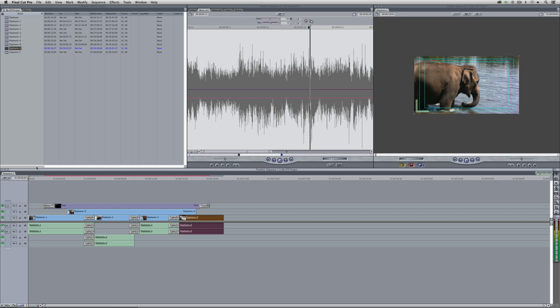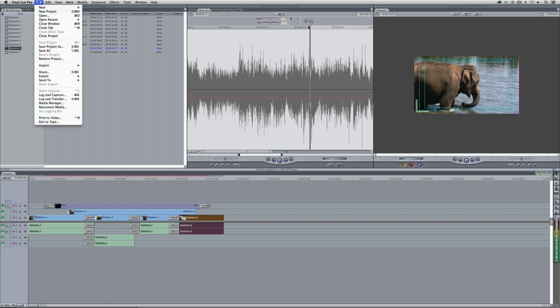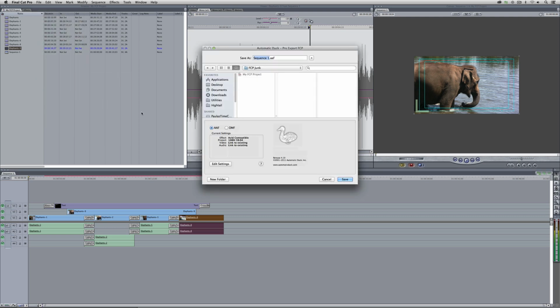Okay, so all I'm going to do is save this project. I'm going to navigate up to File. I'm going to come down to Export, and once installed, you'll find Automatic Duck Pro Export for Final Cut Pro located right here. What you want to do is export it as an AAF file.